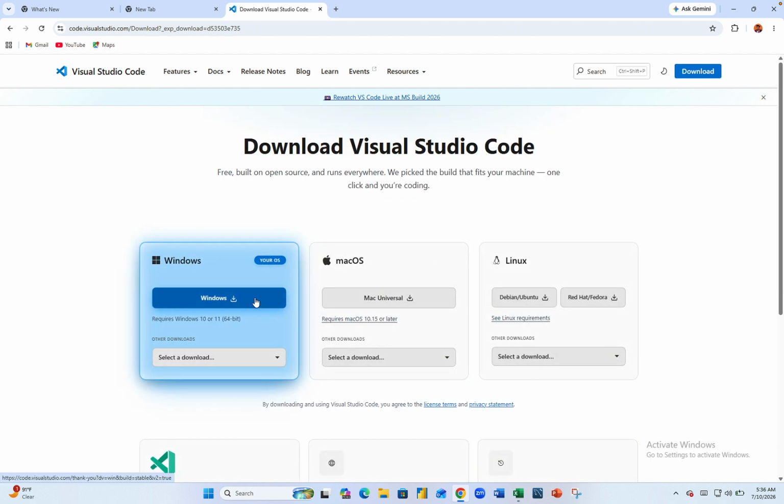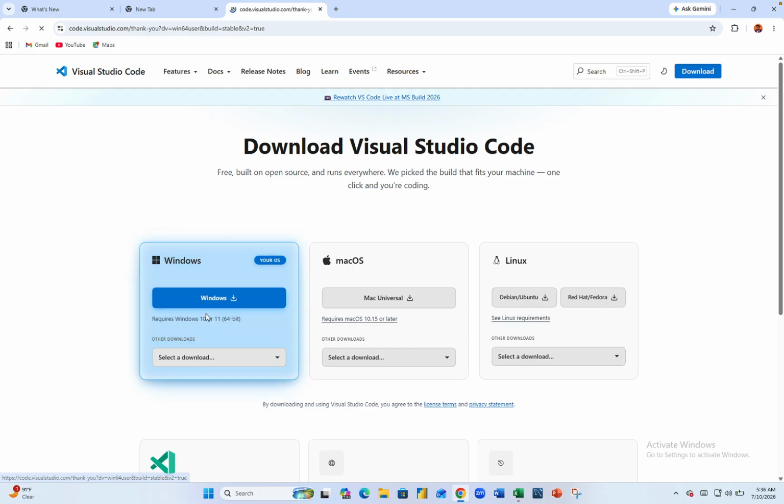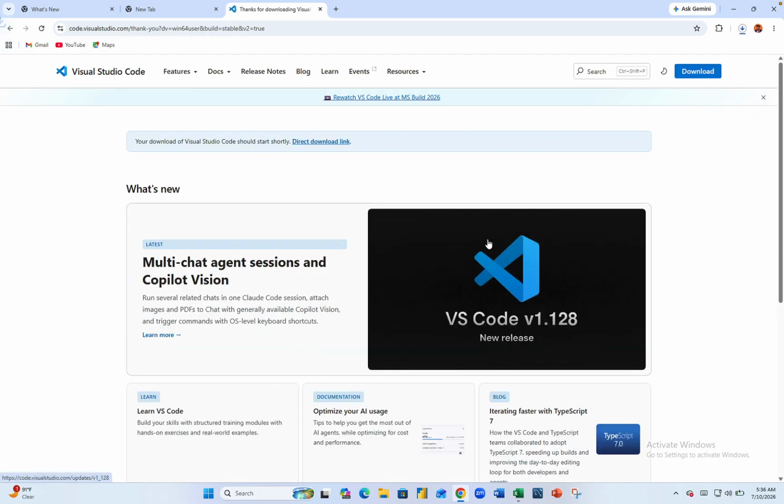So I'll set my download. I'm just going to set this as the 64 installer, 64 MB. So check my download. It's coming up. So you just give it a little time for it to get downloaded.